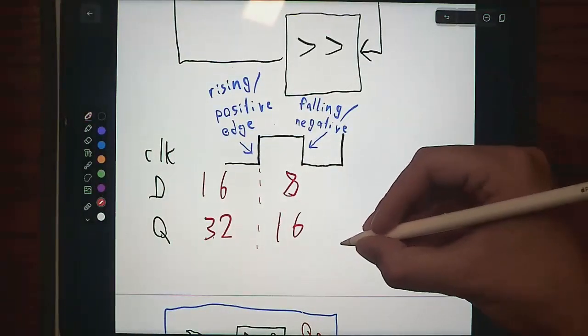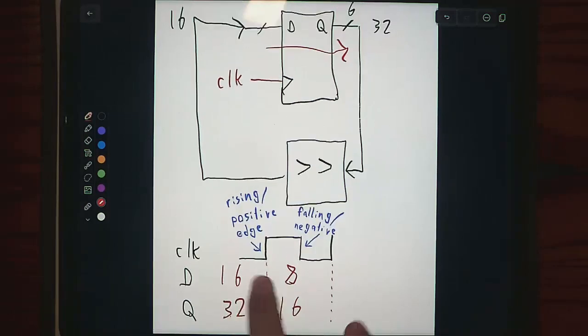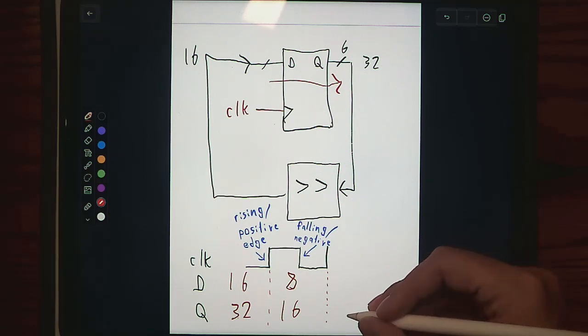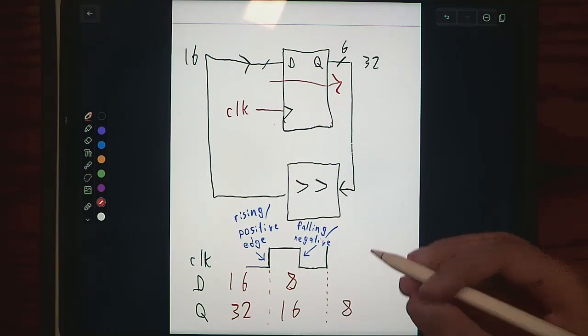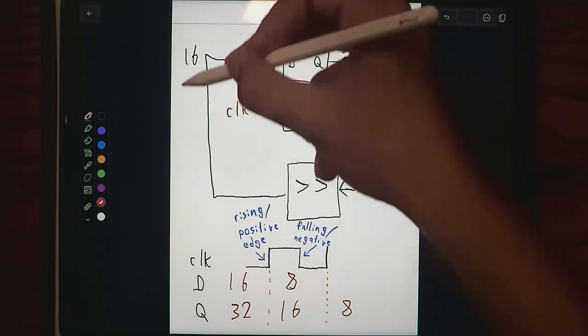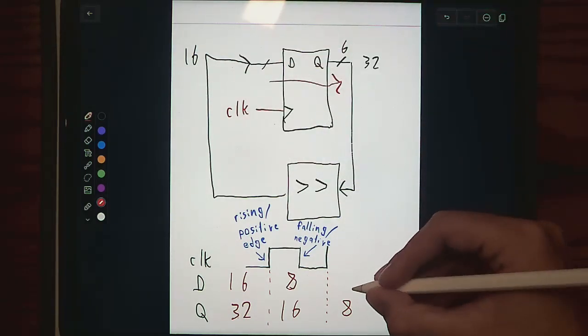So then, at this point, we receive another pos edge. So what happens to our flip-flop? Yeah, it updates, correct? What's the new value? 8, yep. So it just grabs whatever was on the previous cycle. And now 8 propagates through, divides by 2, and is fed into D. What is D now? 4, yep.